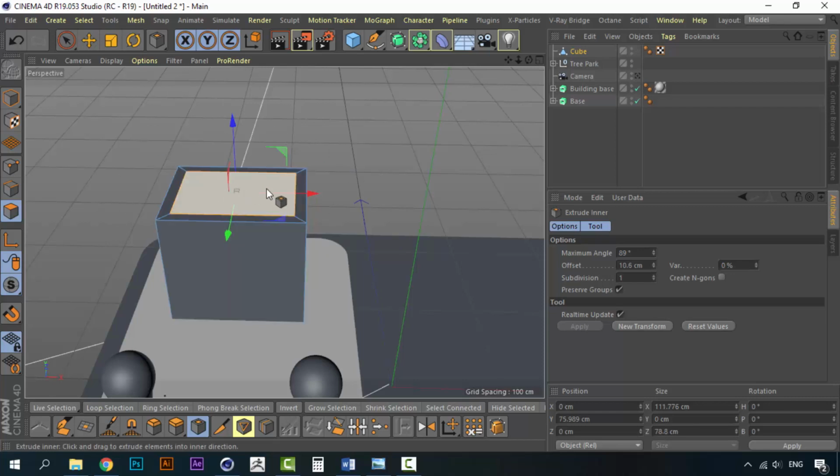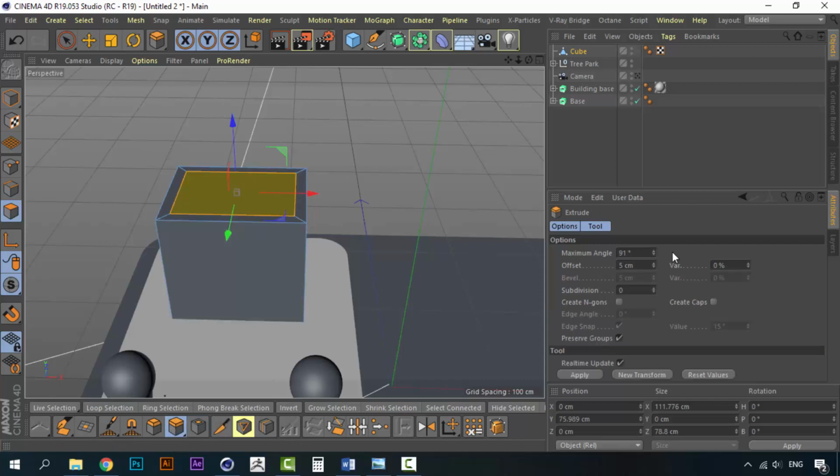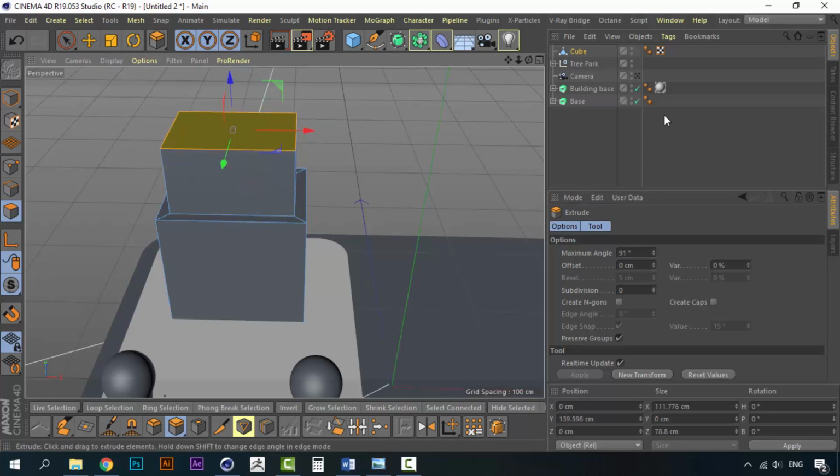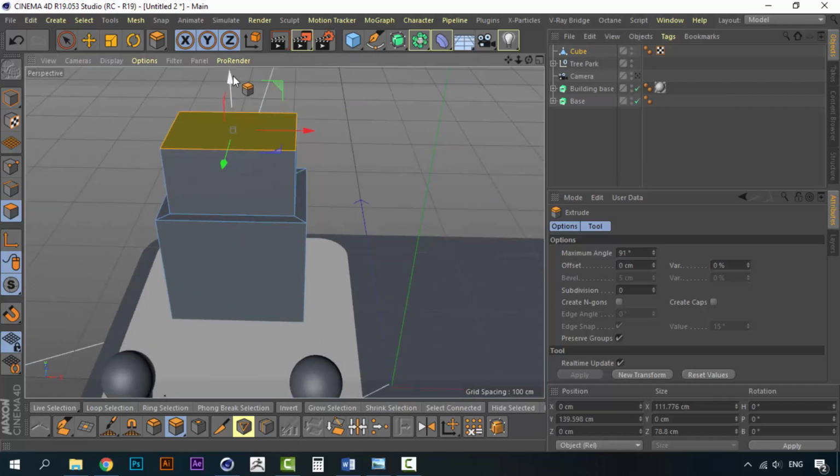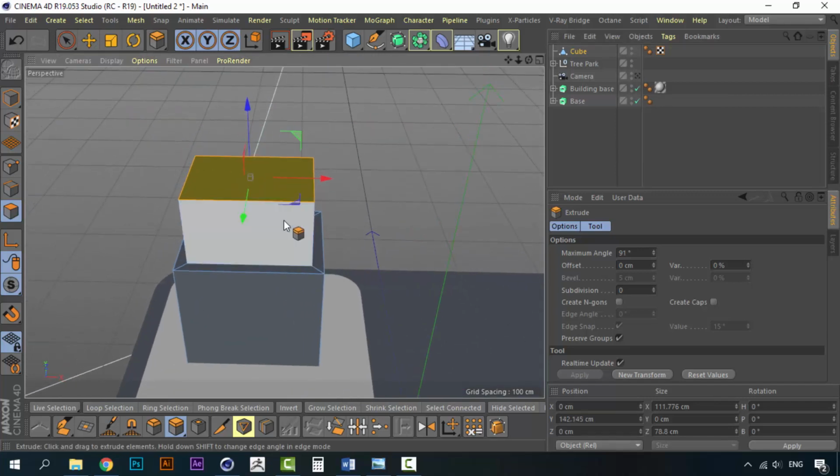And now with this selection, don't lose this selection, select extrude and change the offset to 0 and click on new transform. Now move this up a little bit. Let's see on the camera. Okay, this is good, like this.